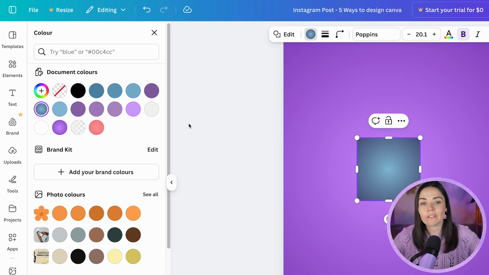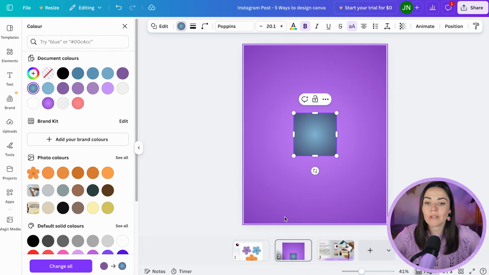Now this is only relevant for the one design you are in, so it's just relevant for the pages you have in this one design. If you make a fresh design, these colors will be totally reset.